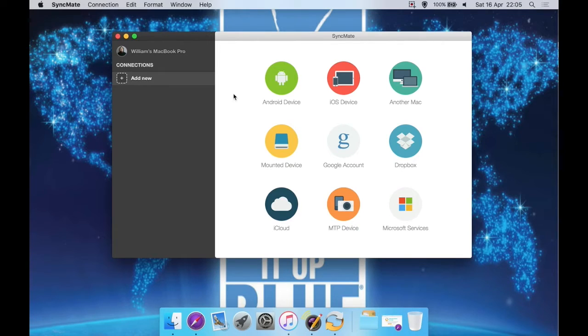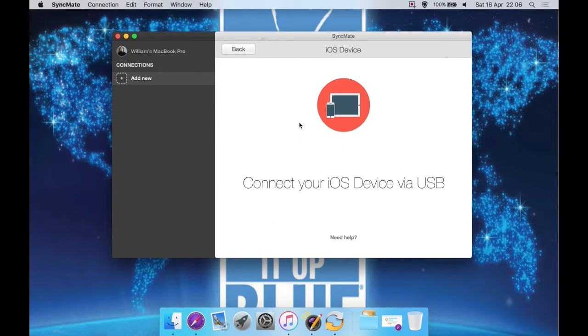I kind of regret that a bit now, but anyway, there are a lot of Windows Phone users, so it'd be good if there's a Windows Phone option here. I'm not sure if you could perhaps do it via MTP. I haven't tried. So you would select iOS, you would connect your iOS device to the USB and sync it via that.